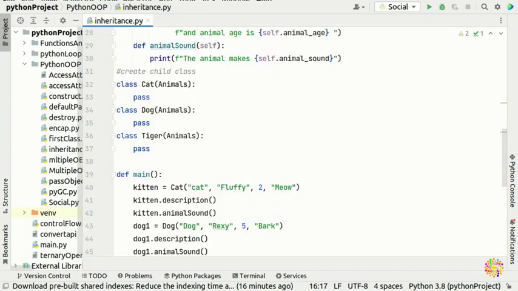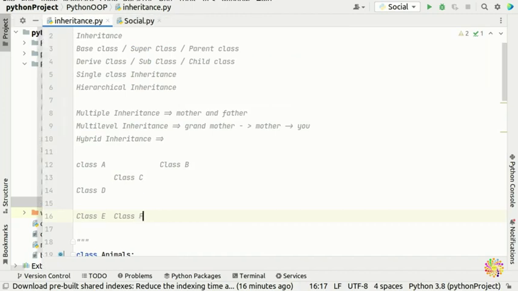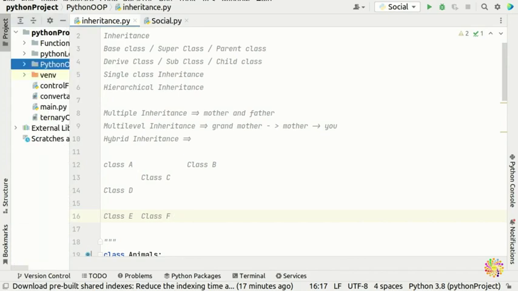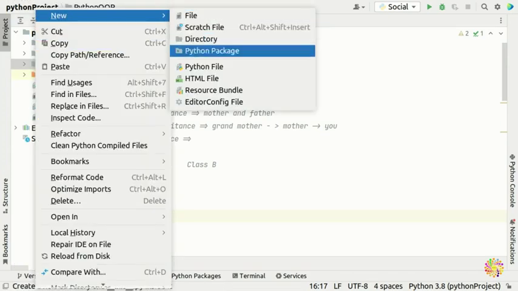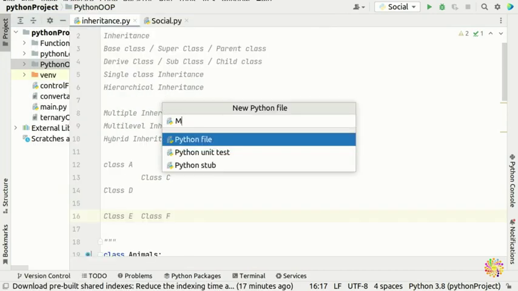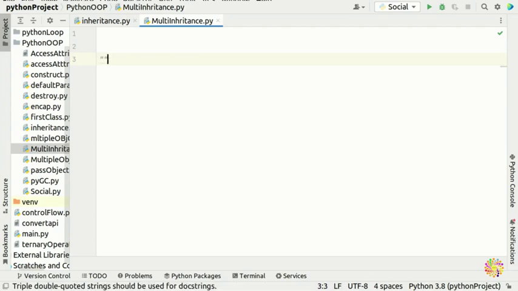So we're going to see multiple inheritance. We're going to create another file. I'm going to create two parent classes. We go here and say new Python file, and we name it multi-inheritance. So we can create a multiple inheritance file. As I said, multiple inheritance is what I'm going to create here.